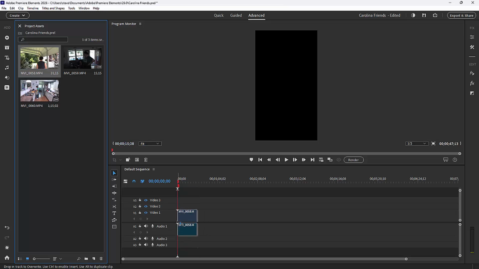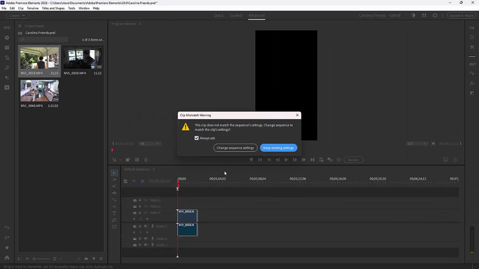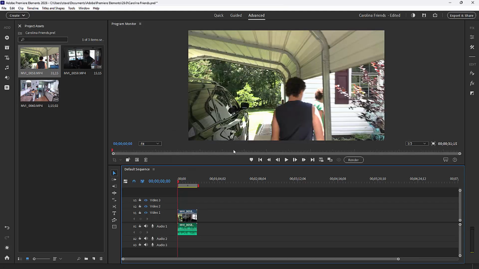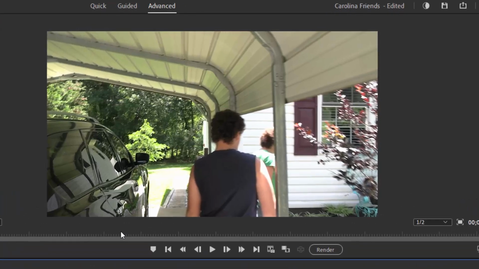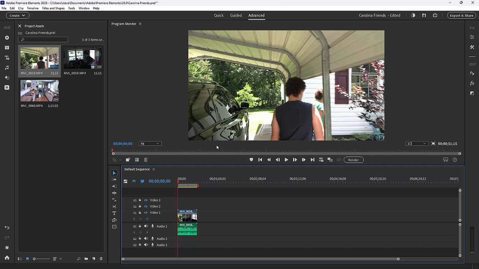When I drag them down here to the timeline, you notice that the very first clip I add to the timeline triggers this little clip mismatch warning. The program wants to know, do I want to change my project settings or my sequence settings to match the media settings? If I do that, watch what happens. If I choose change sequence settings, I've lost that portrait project setting, and now the project settings or the sequence settings now match my media. The program does this because it's a much more efficient way to work if your media matches your project settings or your sequence settings, but it may not be what you want.